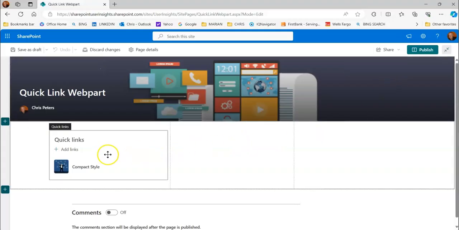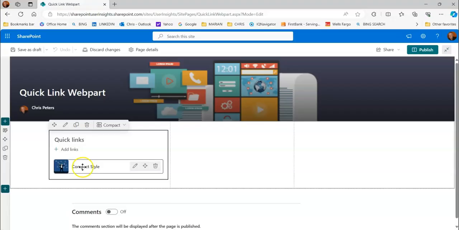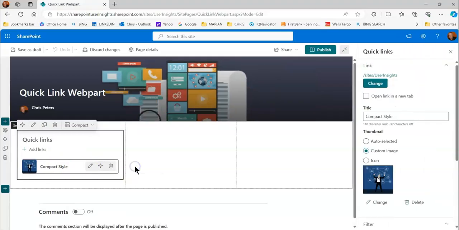And I'm going to take a look at this one again. So we're going to click on the web part. From here I could add another link, or I could take one of these links that I have here and make an adjustment to it. So quick links is the web part. This compact style is one link I put into the web part. Let's edit. So now I'm editing it again.